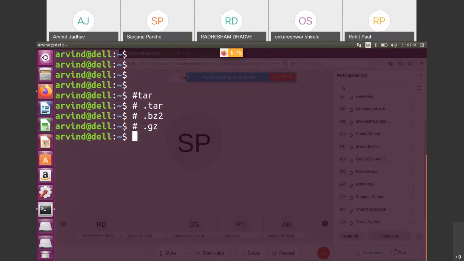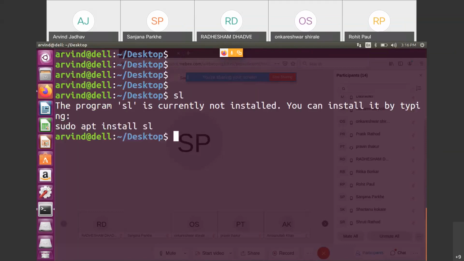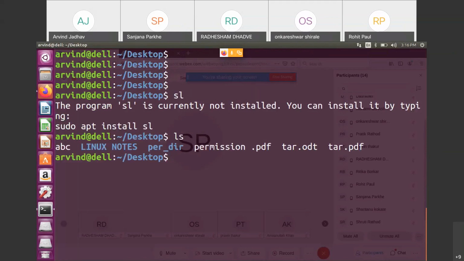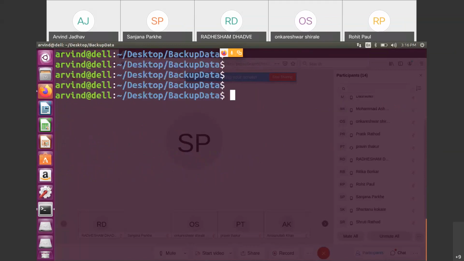So how will we compress? For that, we will make some directories and apply this formula. I will create one folder on the desktop. cd Desktop, then ls. Here I will use mkdir tar backup data. I will enter into that backup data directory and create files using the touch command. If you want to create more than one file, touch with a range: I will create five files, 1 to 5. We'll check with the ls command.